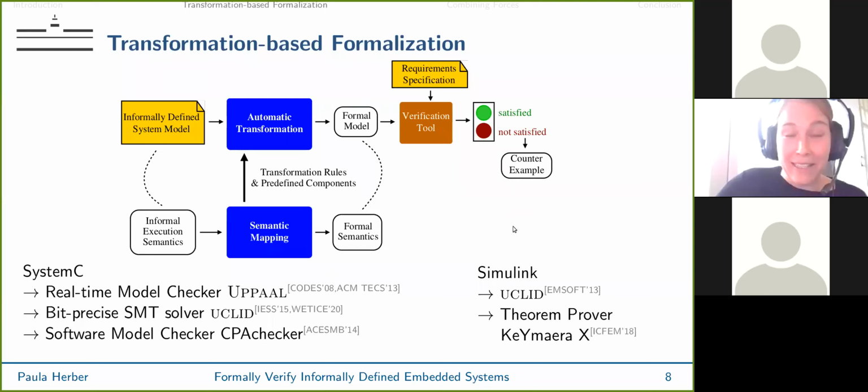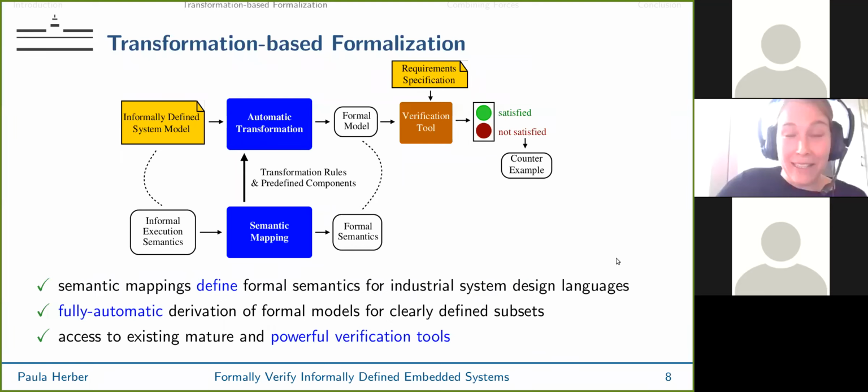In this talk today, to show you how this works, how we capture the semantics of these informally defined languages, I will show you two transformations as an example, from SystemC to UPPAAL and from Simulink to KeYmaera X. For all of our transformations, we have three major advantages. The first is that we define a formal semantics of the industrial system design languages by performing these mappings, by providing these transformations.